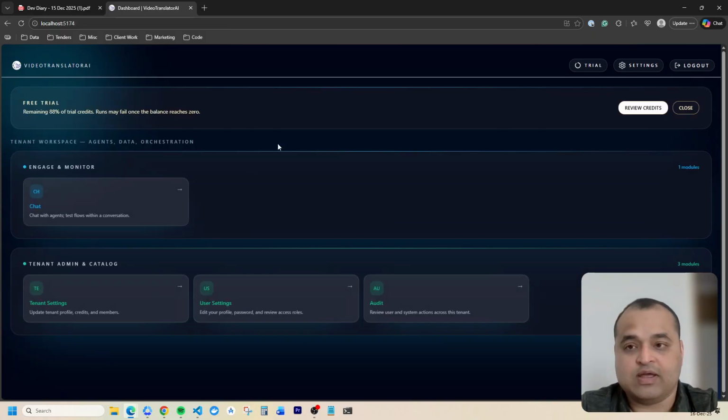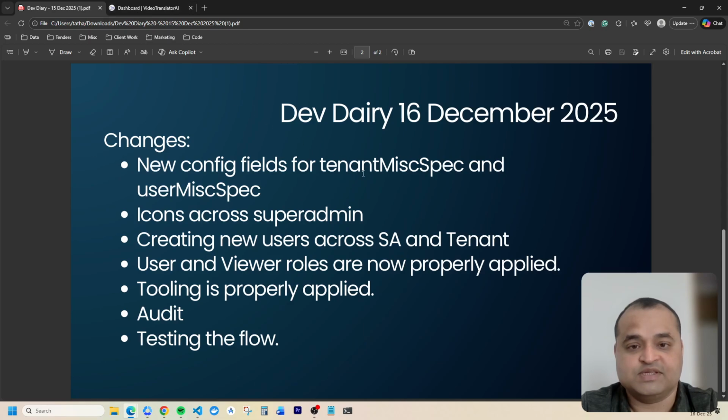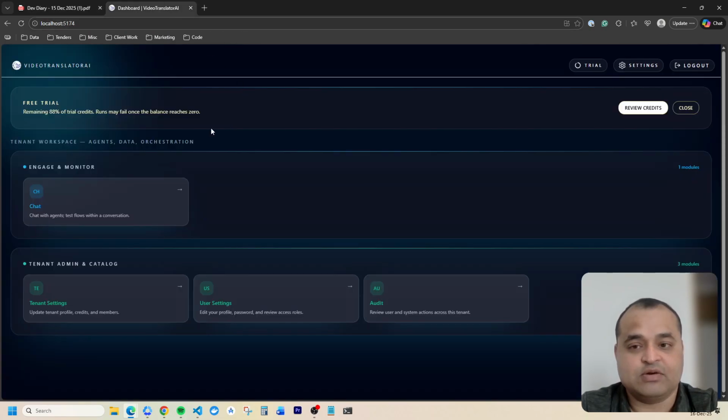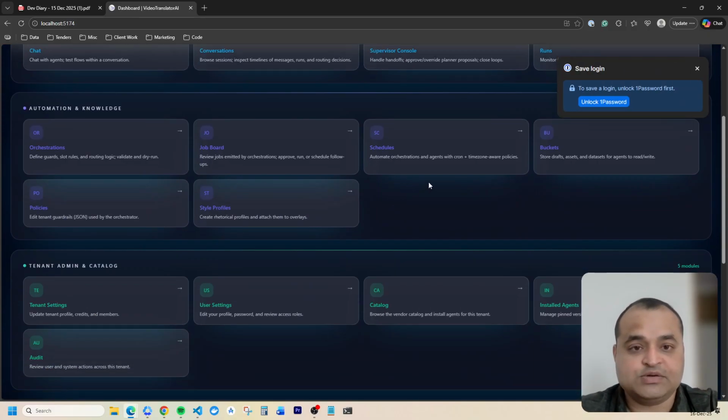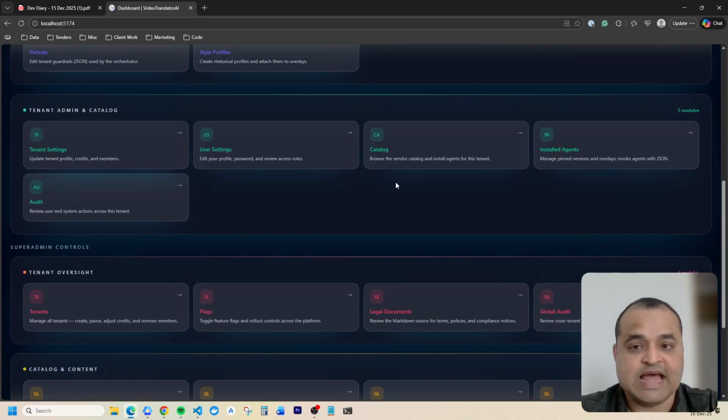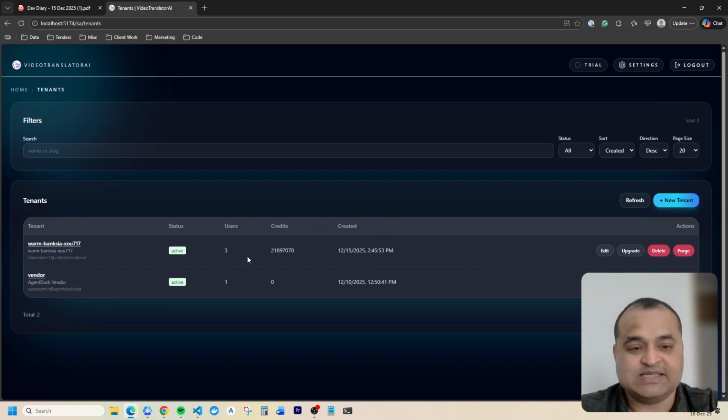What I'm going to do now is show you a little bit about, now that you've seen what this looks like, let's have a look at superadmin because that's where the majority of this shows up. As you can see, there's a lot more inside superadmin than you see when you're in as a tenant, right? This is my local dev environment. And if you look at tenants, I've basically just got two. I've got the vendor, which is a super admin functionality within ours. And I've got this warm banks here.